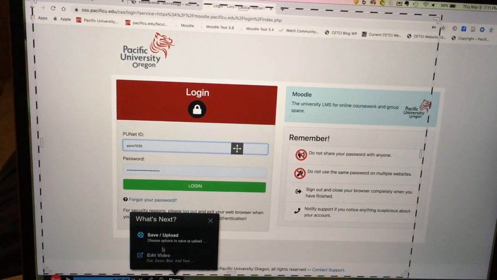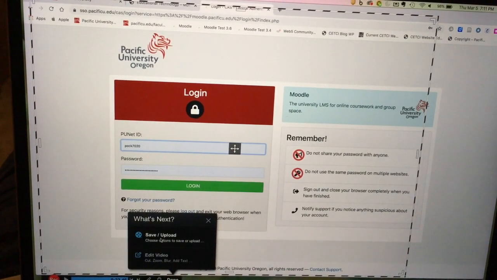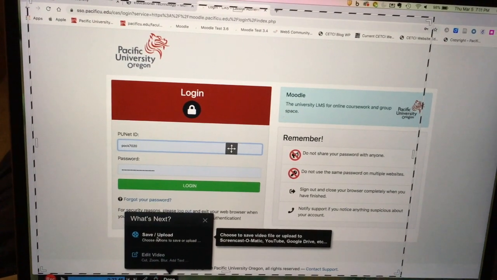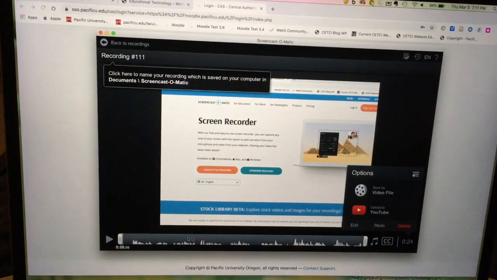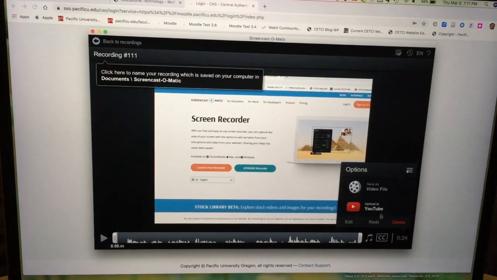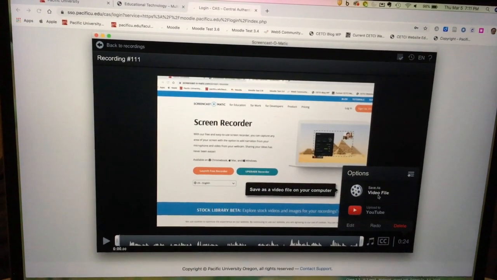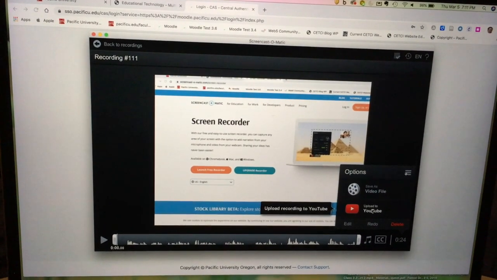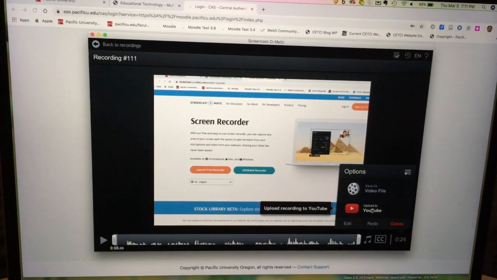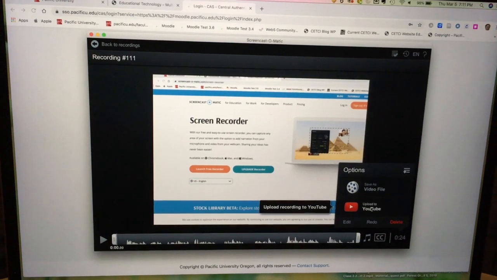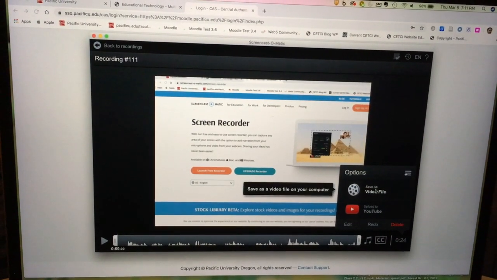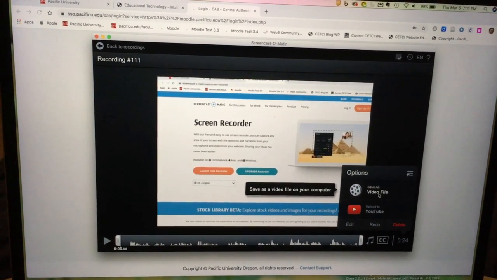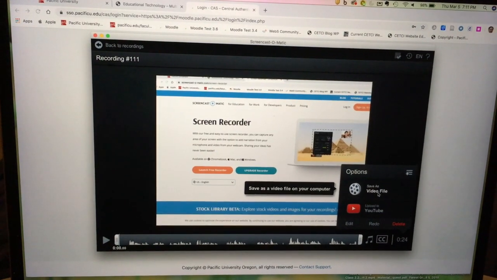Now what you want to do, you could edit it, but usually you just want to save and upload. So you click here, and now this gives you in this far right corner two options: save it as a video file or upload directly to YouTube. We recommend that you do both, providing you have enough space on your actual computer. So let's pretend that you have lots of space on your computer. These files aren't overly huge, but you still want to be aware of your storage.